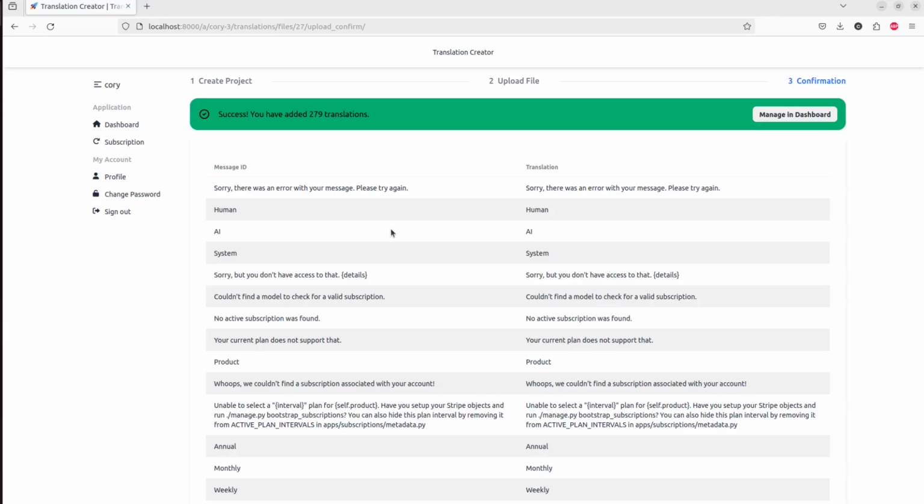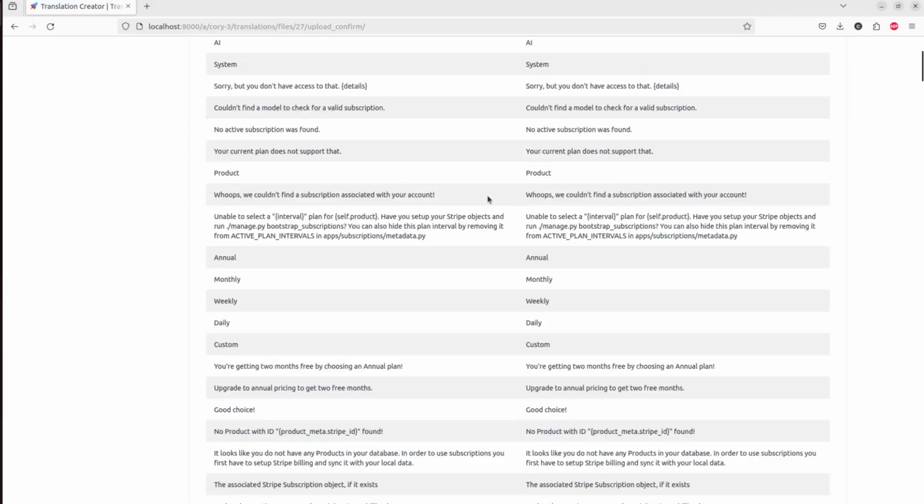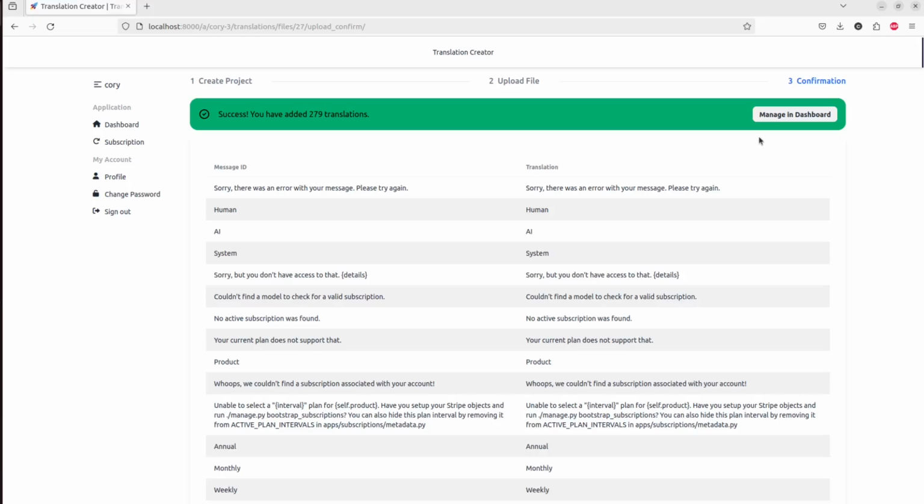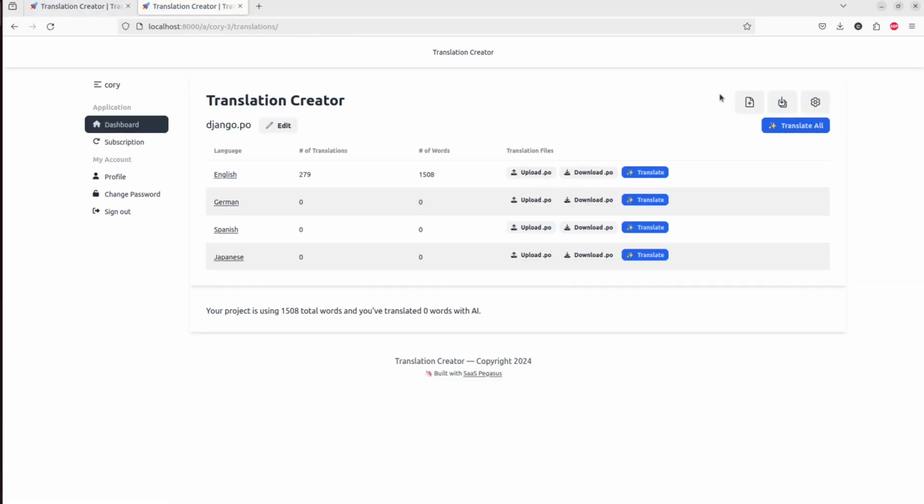So Translation Creator has parsed that file and added 279 translations to the project. Here it's just showing you the English versions. Let's go see what this looks like in the dashboard. So you can see I've added 279 English translations, but don't have anything for German, Spanish, or Japanese. I'm going to show you how easy it is to create those translations, and it's literally just a click of a button.